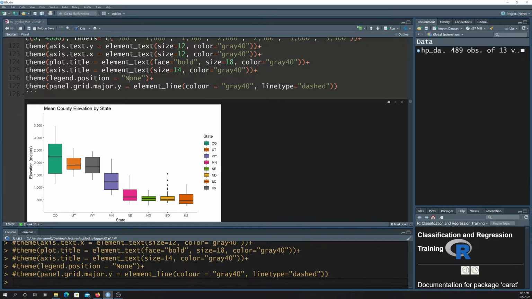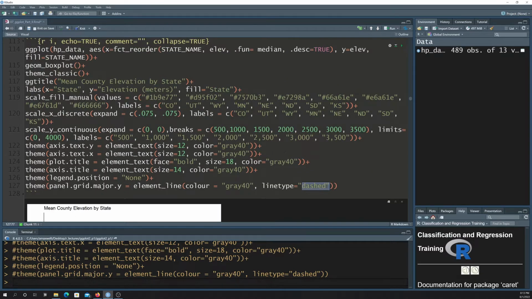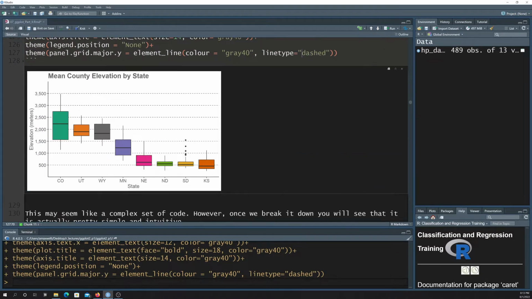And the last thing I'm doing here is adding in some lines. I'm adding grid lines relative to the y-axis, and I'm making them gray and setting them to a dashed pattern. So that should be the full plot now. If we run this, this is what we end up with.